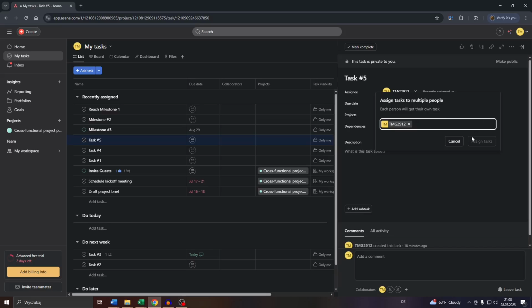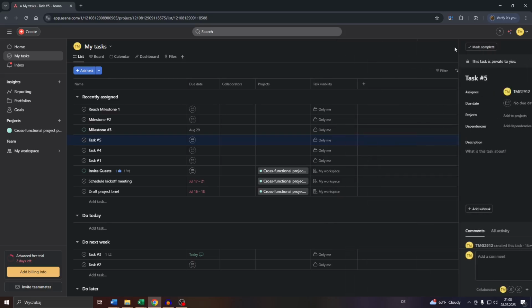And after that, simply confirm by clicking on Assign Tasks. And that should do it, guys. That's how you assign multiple people or teammates to one task on Asana.